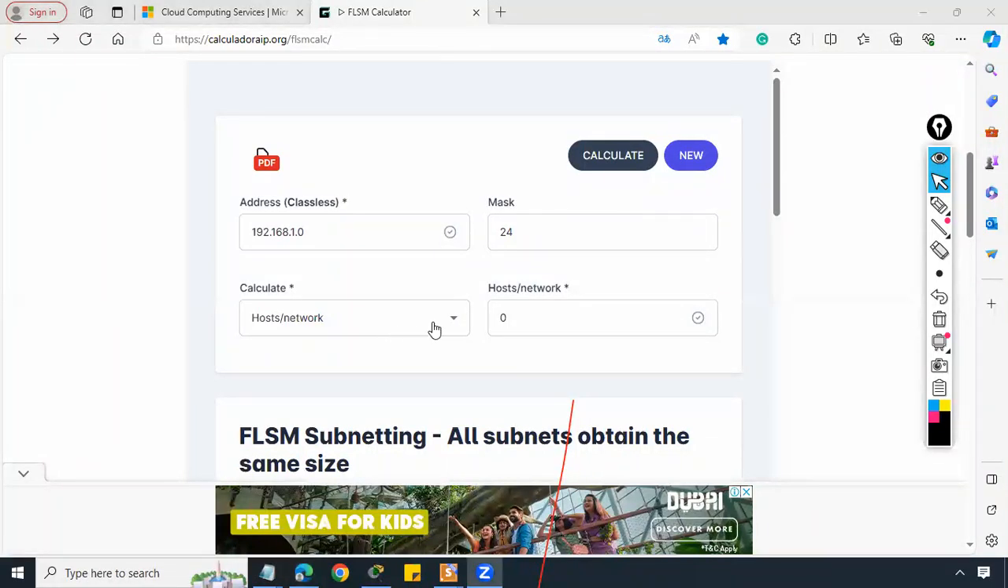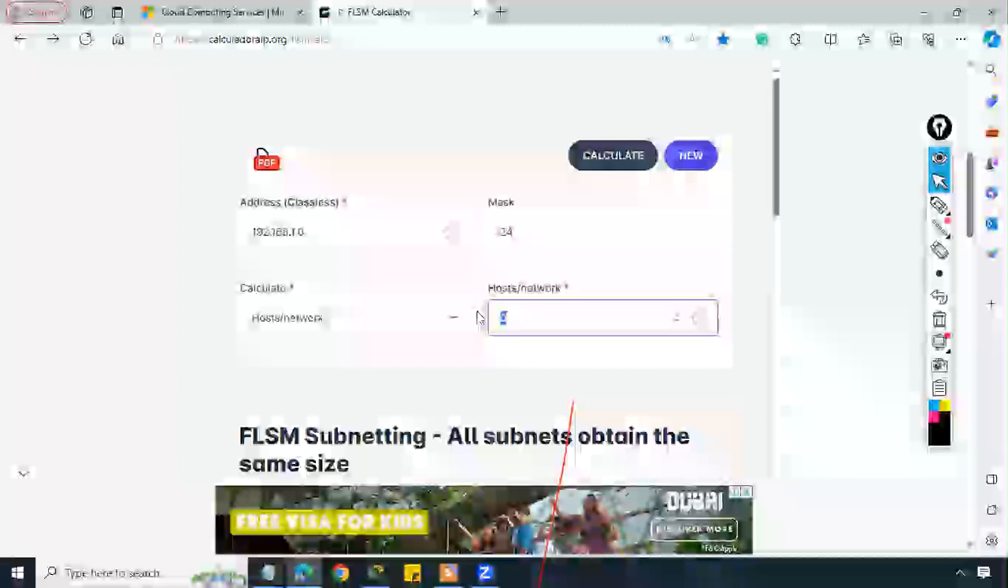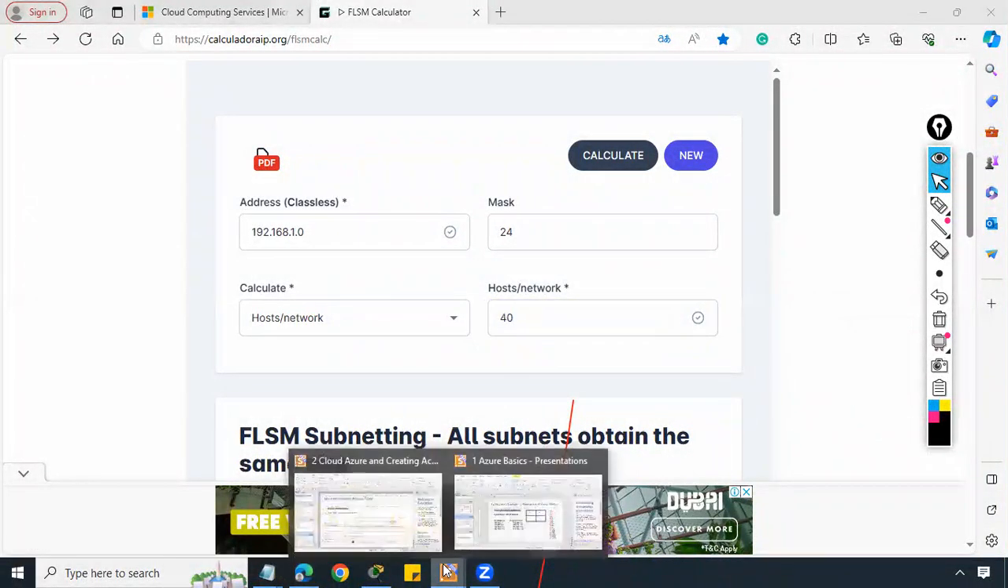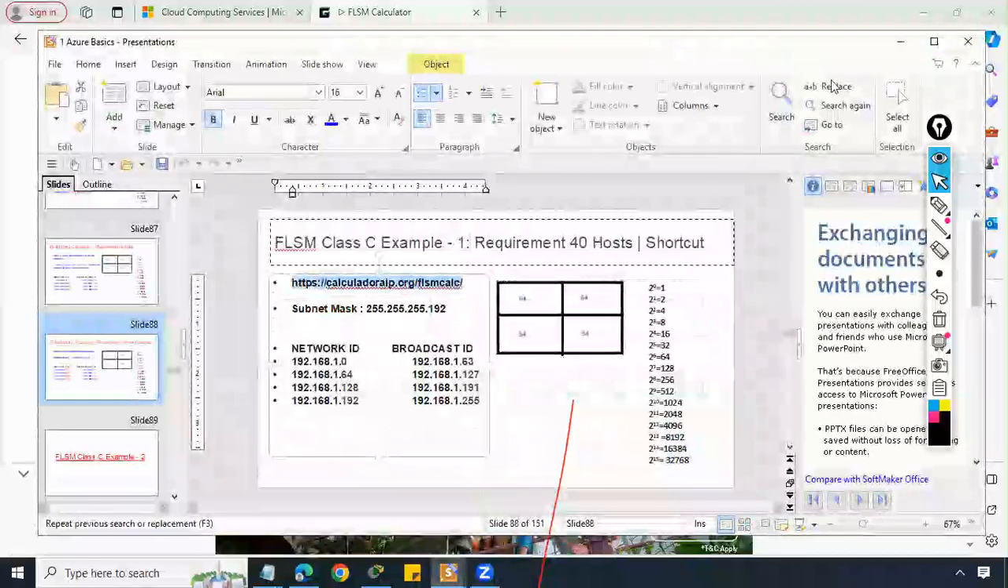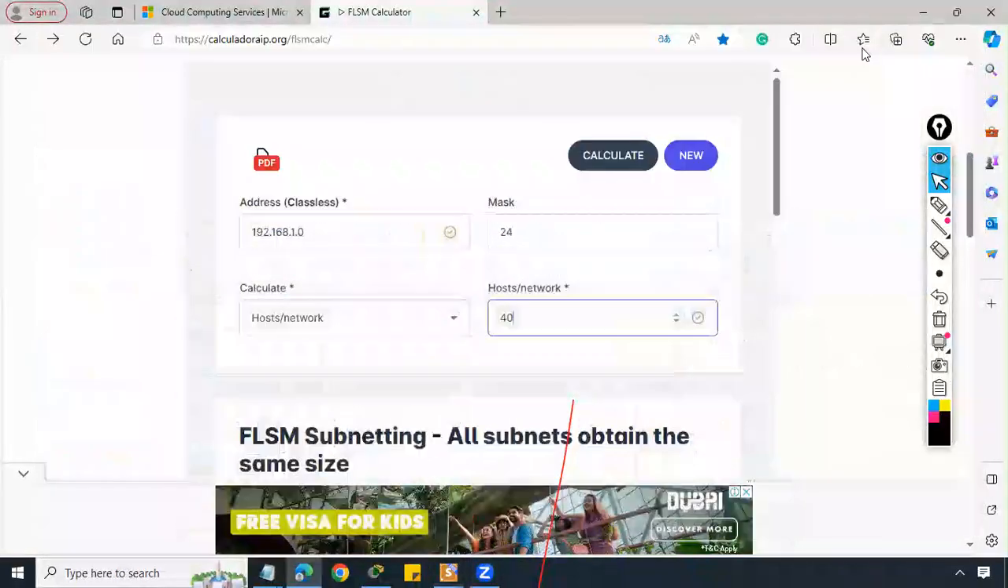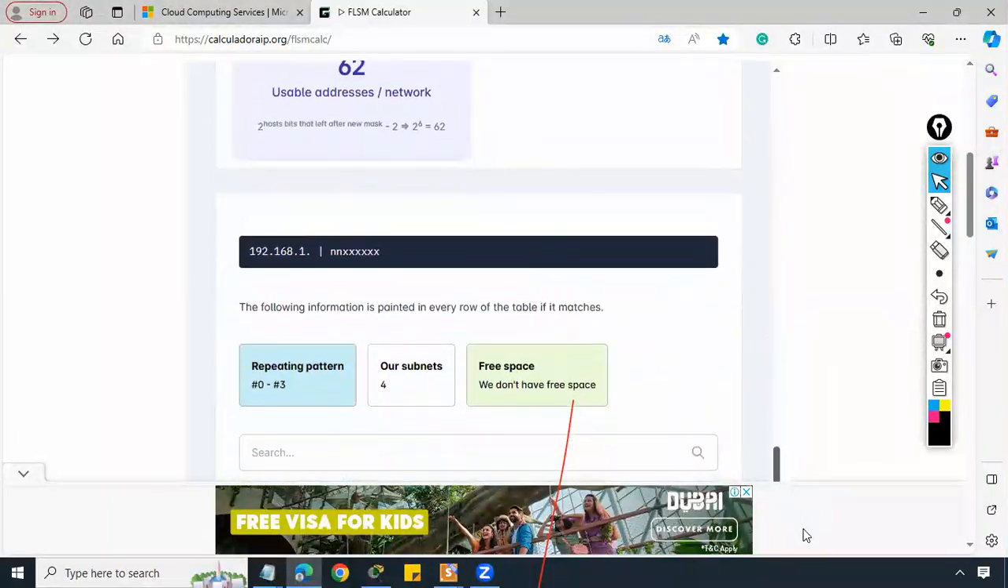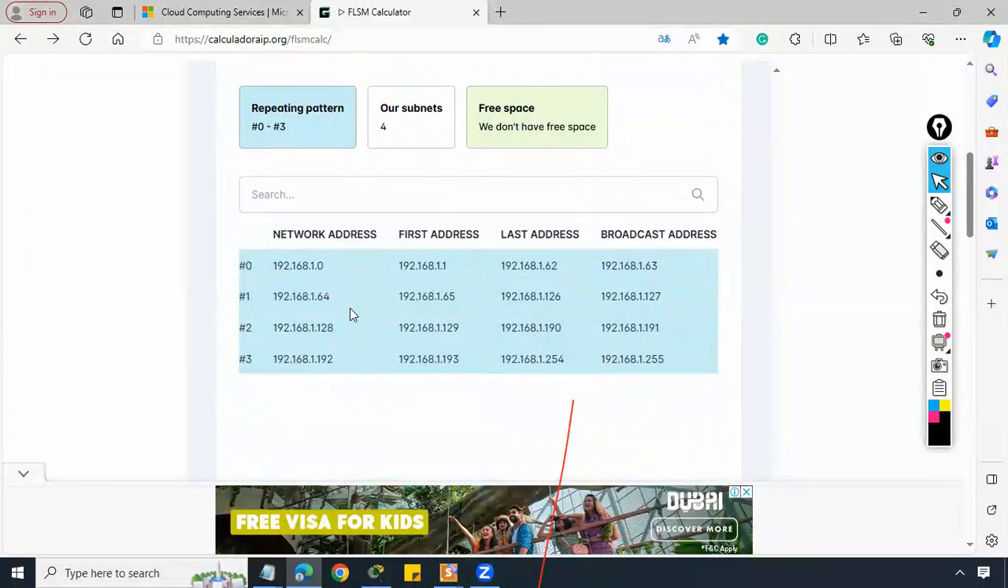/24, we need host per subnet. We need how many hosts? 40 hosts. Okay, if you remember this requirement, we need 40 hosts. So we forgot to mention the host here, number of hosts, 40. Now let us calculate it. Okay, you can see, you will get the same answer here.